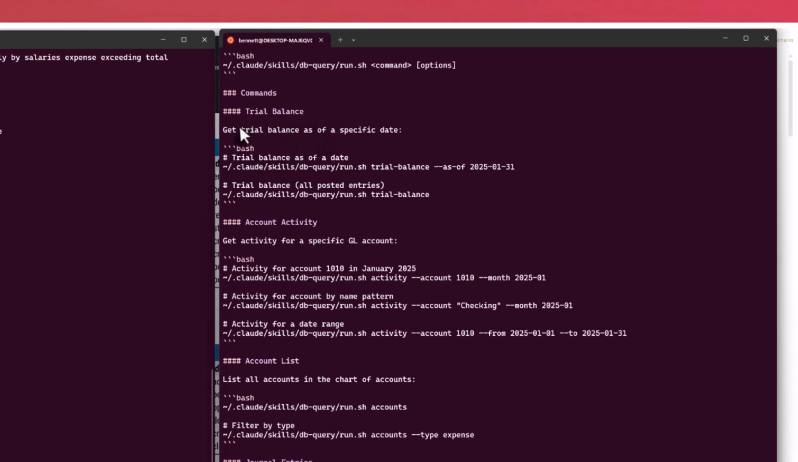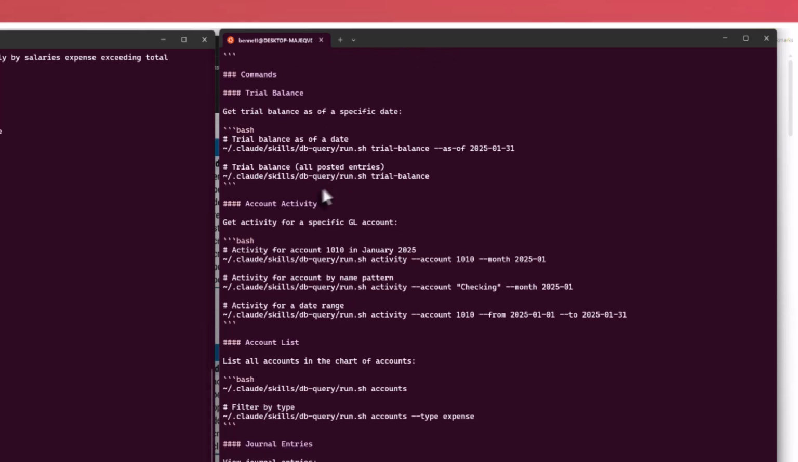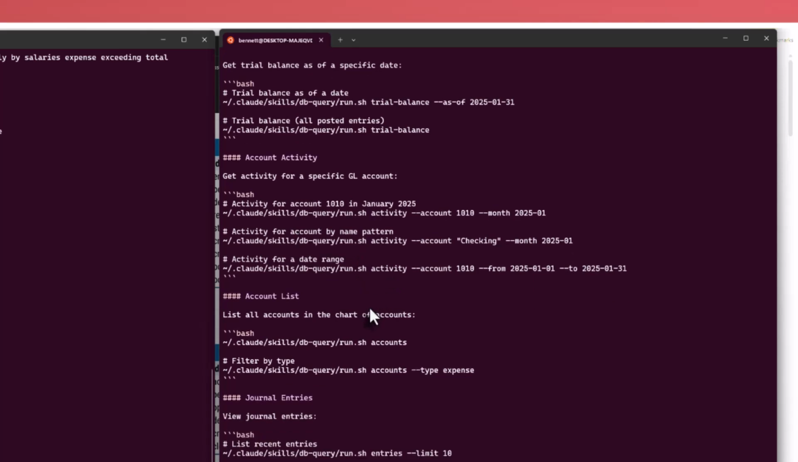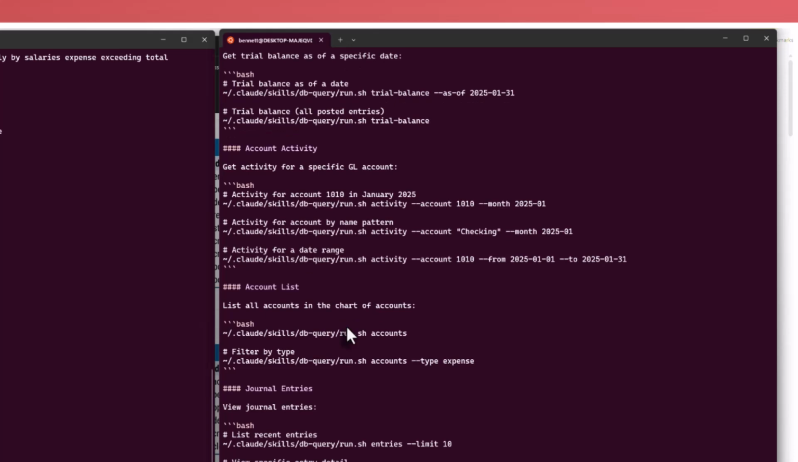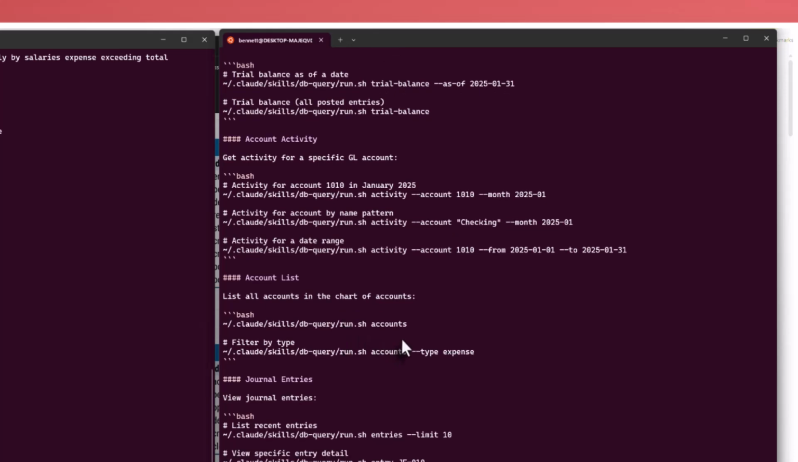You can see here, it's going to get the trial balance as of a specific date. If there's account activity, it's going to get that activity for a certain GL. So it's giving the agent breadcrumbs about how to get this information. What I wanted to show here too is there's a reference.md file. I think I showed that in the very first video I did, where I showed the agent documentation on Anthropic's website. Reference.md here is good because it exposes the database schema to the agent.